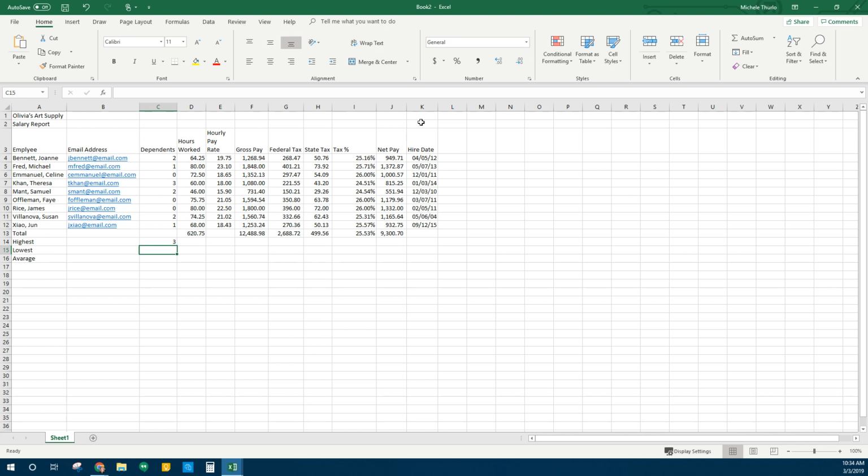Go ahead and find the lowest for the same column. So this time we'll do the min. Again, it's highlighted the wrong thing, so we have to re-highlight so that we get C4 through C12, and enter. The same for the average. Okay, we can look at these on the dependents and see, yep, highest is 3, the lowest is 0, and the average, yeah, probably about 1.22222. We'll go ahead and just fill this all the way across.